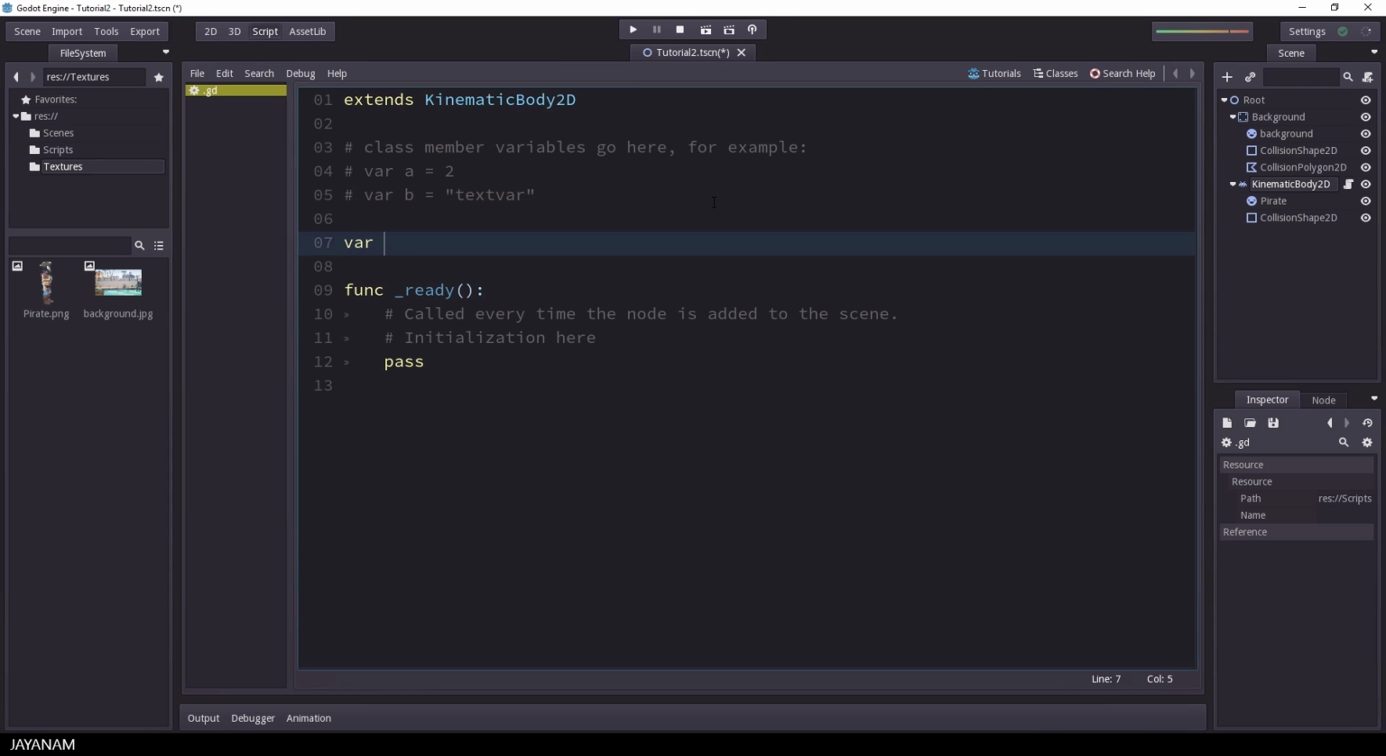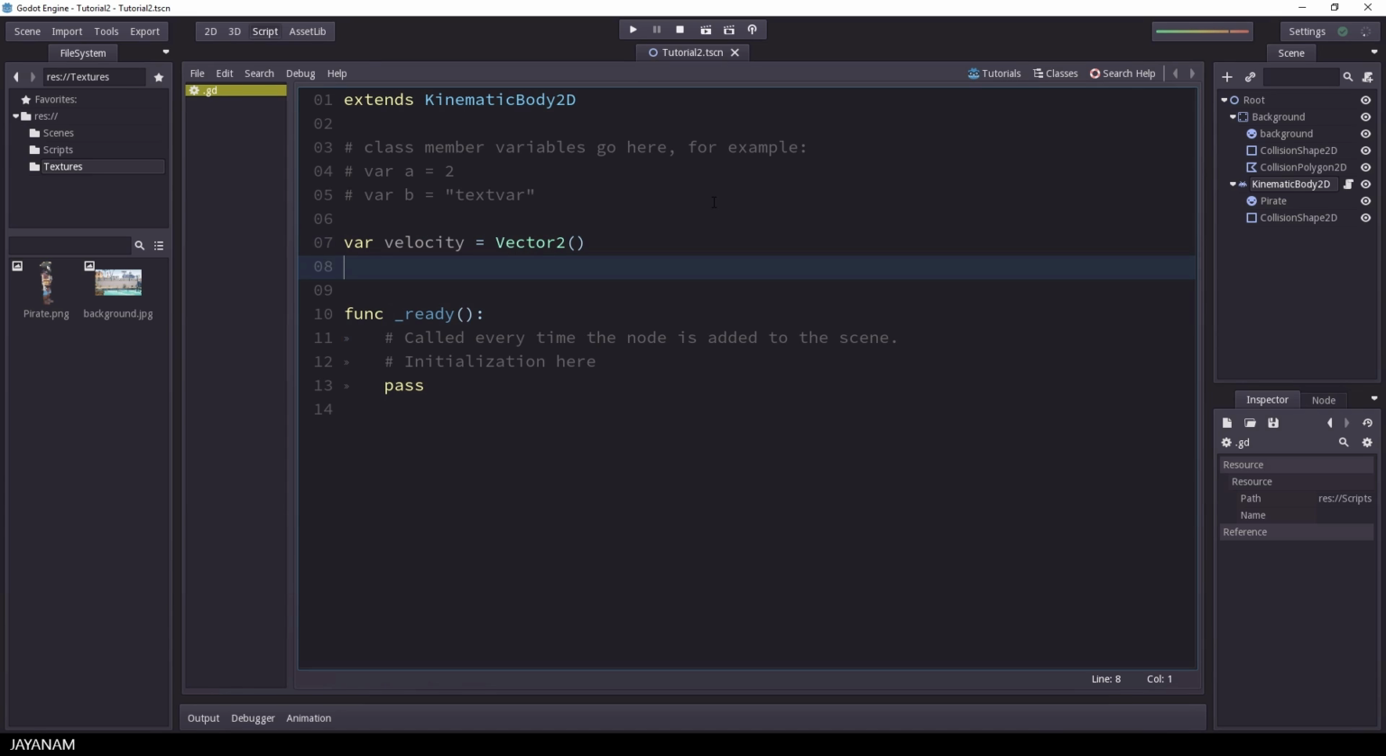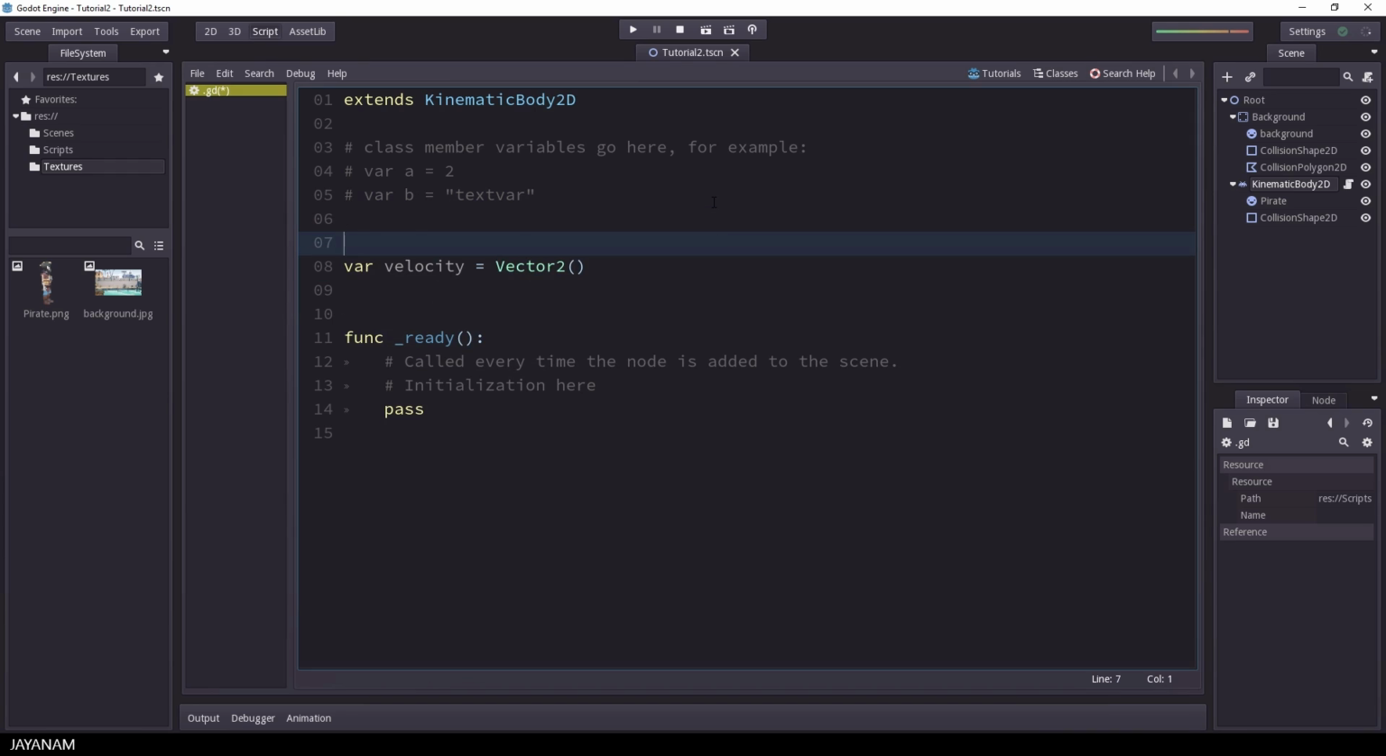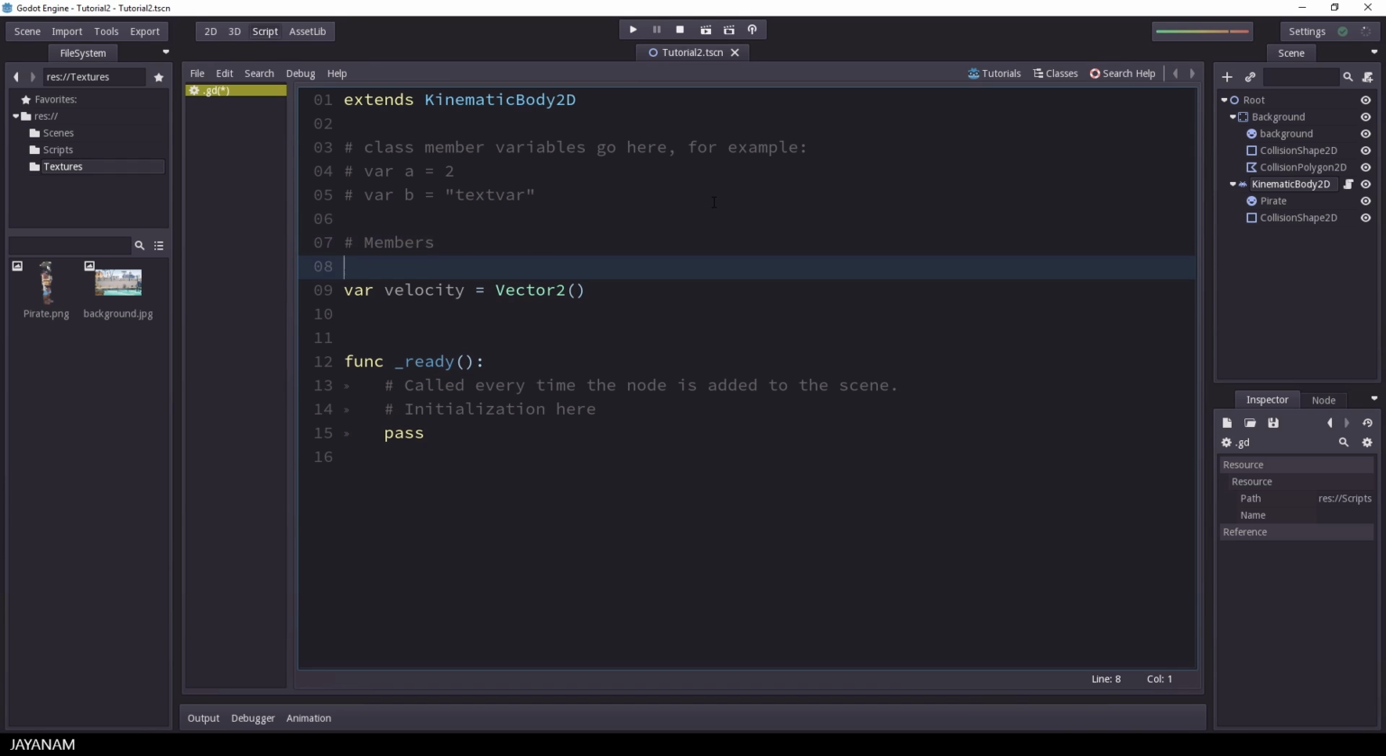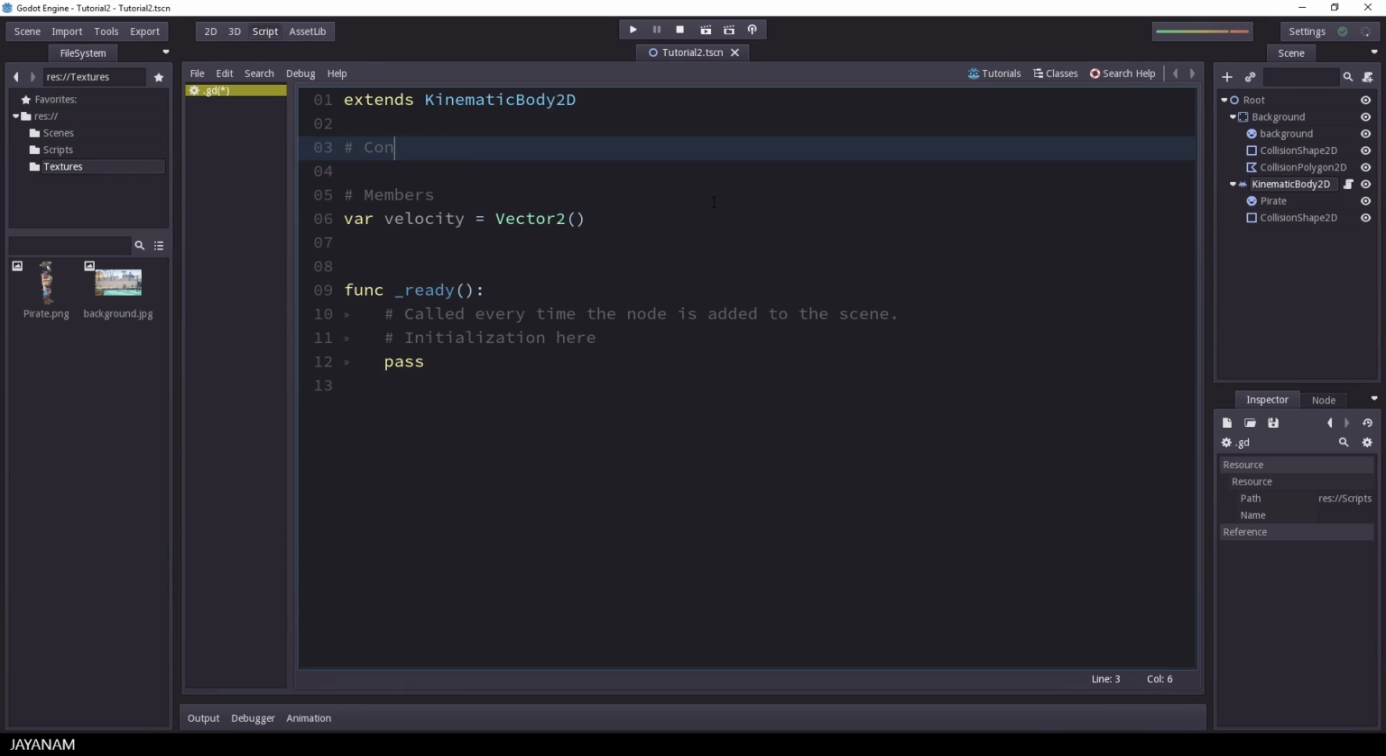And now we need a couple of variables. The first one is the velocity. This is a vector too, and we declare it here as a member variable and initialize it. The next thing we need is of course the gravity. The gravity will be a constant, so I call this here in the comment members.